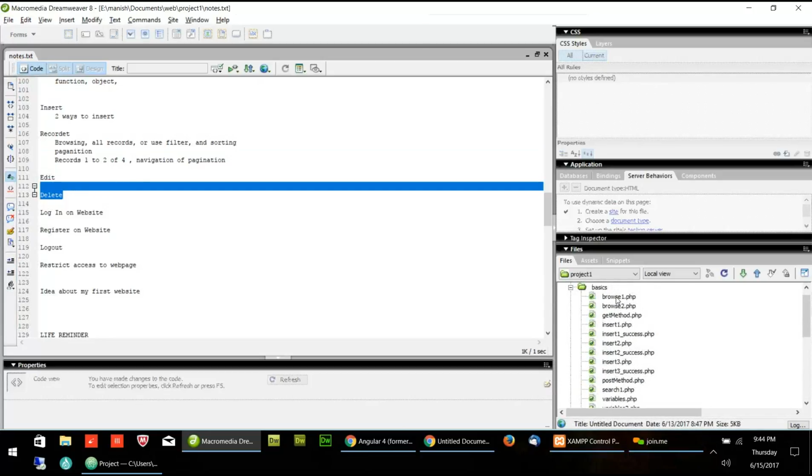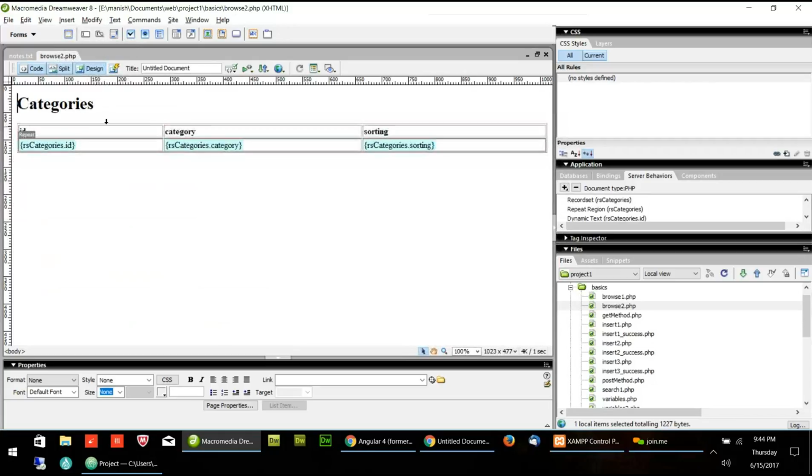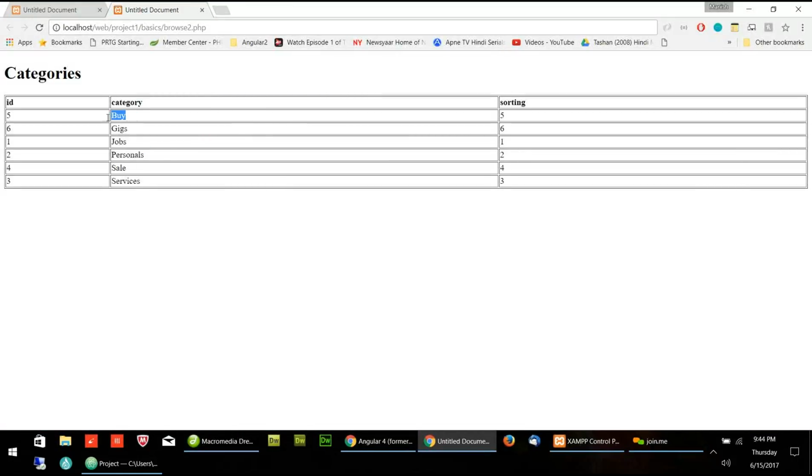Let's say I go to browse1.php. This is my browse. I don't want to go to browse1. Let's go to browse2. Browse1 we can work on later. So let's open this page in the browser and then we'll see how to edit it. So we have the buy, gigs, jobs, and personal and save. Here sorting is 5, 6, 1, 2, 4, 3. Tomorrow I feel that I have by mistake put services instead of my services. So I need to edit this record.